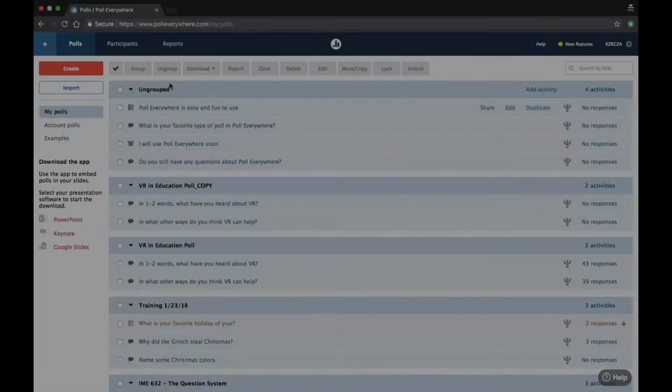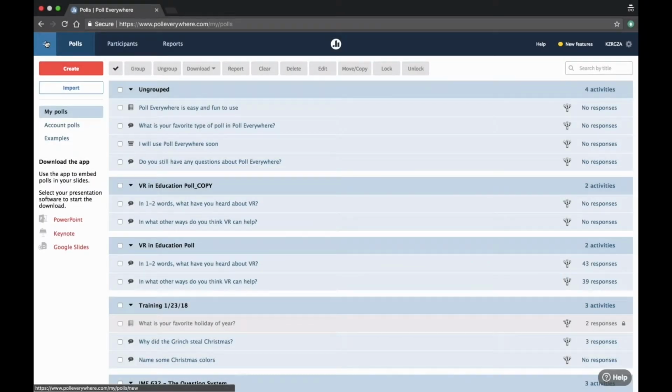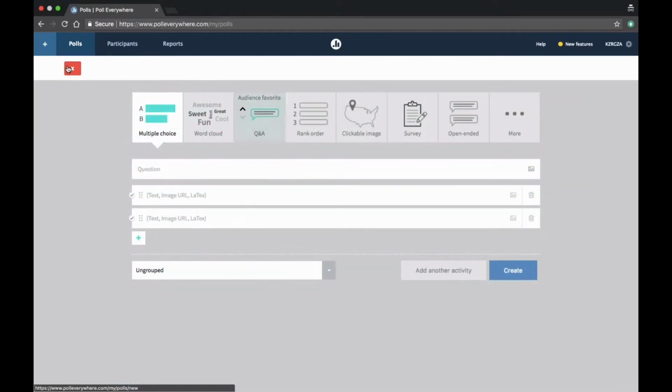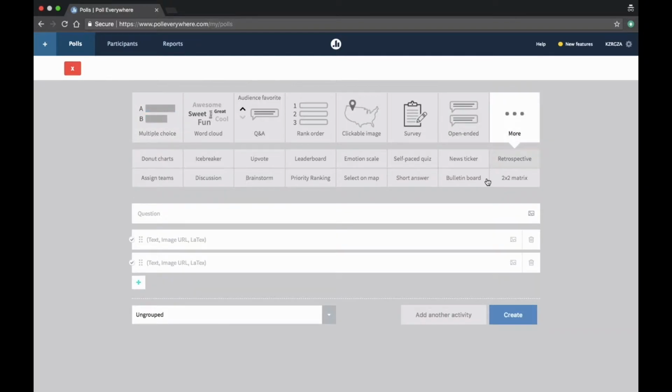Now, let's create a poll. By clicking on the plus or create button, we are then presented with all of our different poll options. We have multiple choice, word cloud, Q&A, rank order, clickable image, survey, open-ended, and 16 other different options. For this exercise, we will create 4 polls.